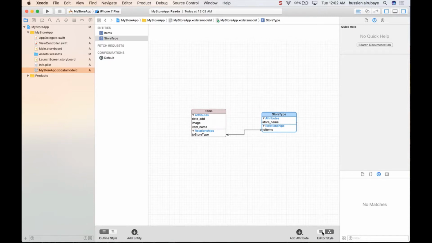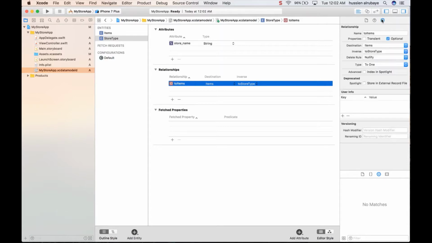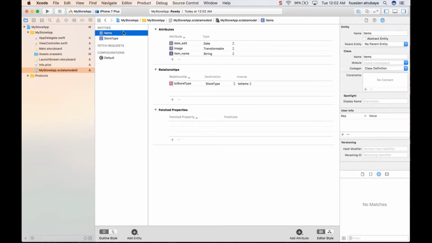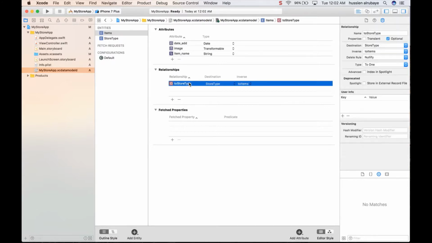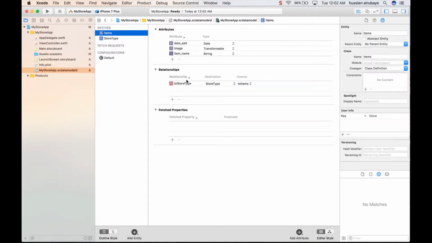So how do I do that? The process is really straightforward. If you click here on the store, and then in the attribute inspector on this one, you see it's saying to one, just change it to to many, and boom, you're done. And here, if the store has many items, what do you think the item should have? The item should have one store. So now the relation is 1 to many: every store has many items and every item has one store.